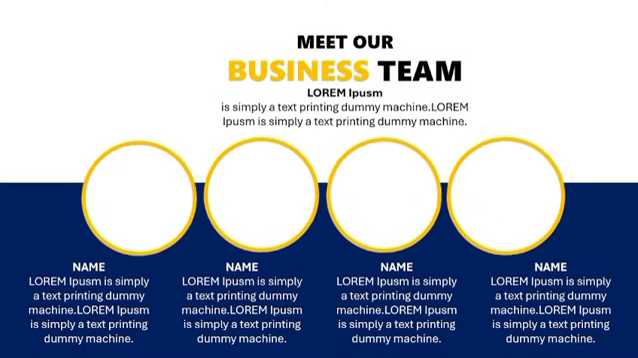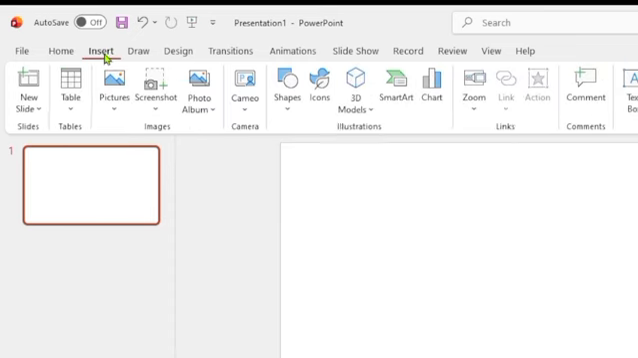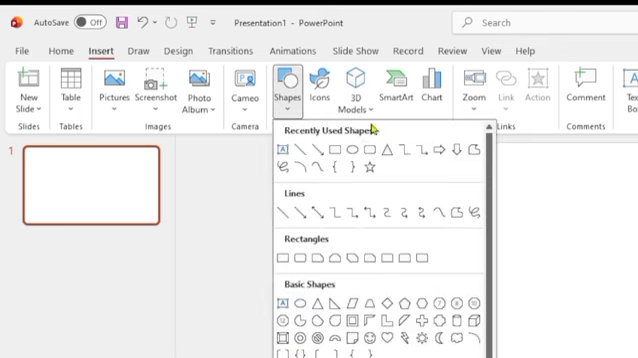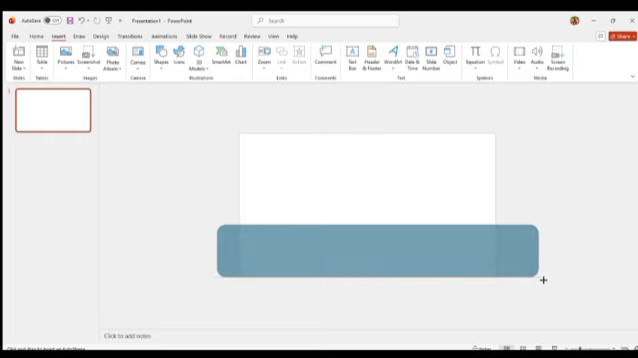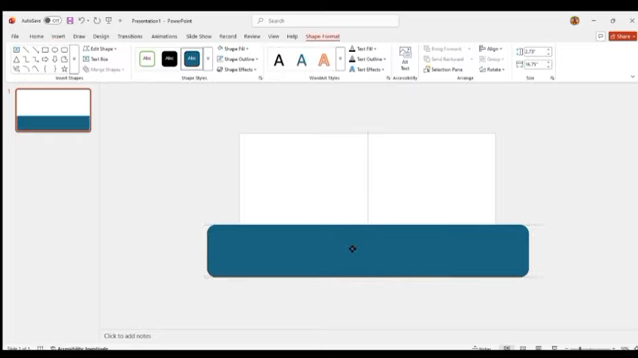Want to create a modern interactive business team slide in PowerPoint? Start with a clean slate. Go to the Insert tab, select Shapes, and draw a large rounded rectangle across the bottom half of your slide.